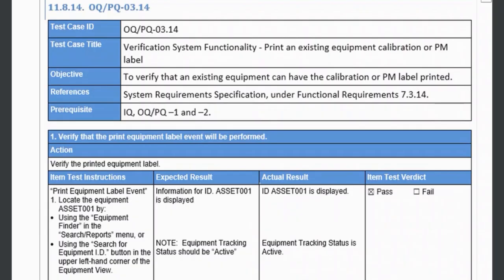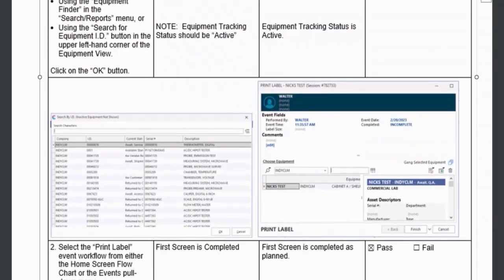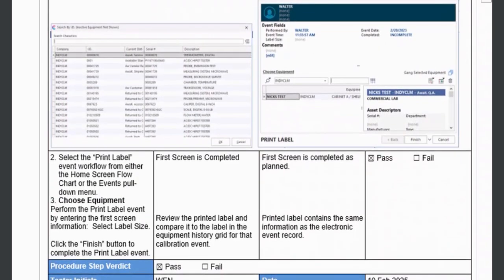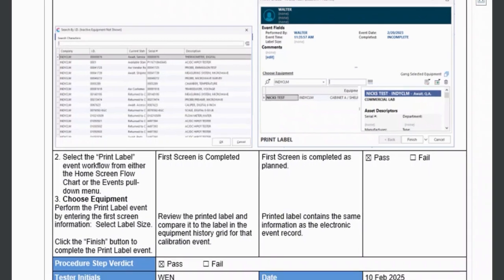The script here is based on a template from when we validated the software. So now we're using the same test script, but at a more detailed level, identifying the expected result and then the actual result with did it pass or fail, the objective evidence of the screens, which the FDA inspectors like to see, and then the final testing showing that the screen was completed as planned and the print label contains the same information as the electronic event record, pass, and then the sign-offs.